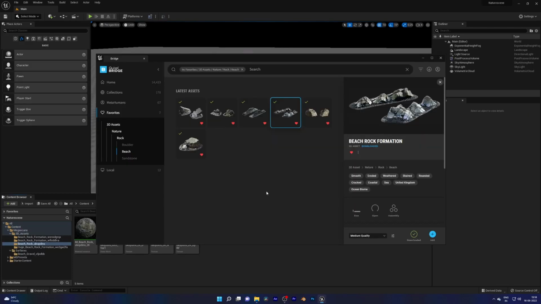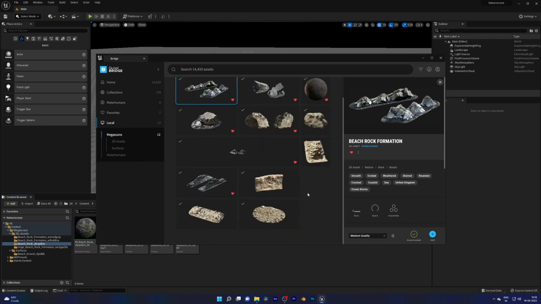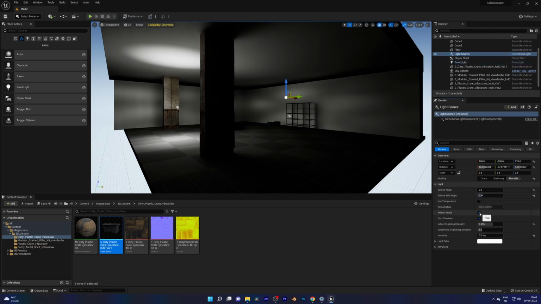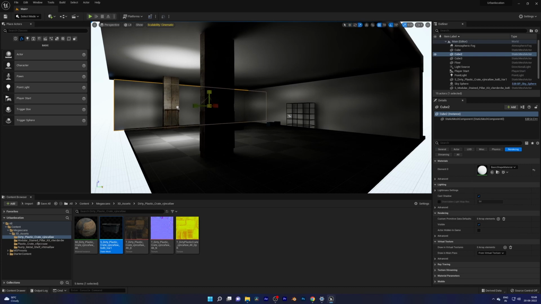Quixel Bridge, the coolest stuff with Unreal Engine 5. Look at these Megascans. These are really high detailed and awesome. I downloaded lots of stuff to make an environment. After downloading a couple of assets, I thought it would be cool to make some horror environment inside Unreal Engine 5.